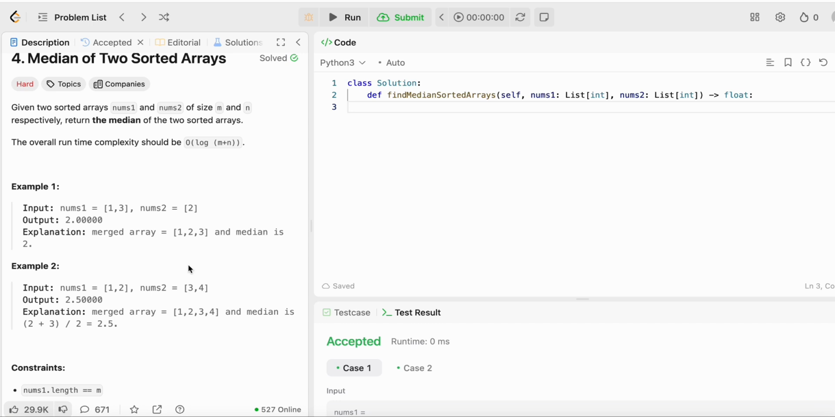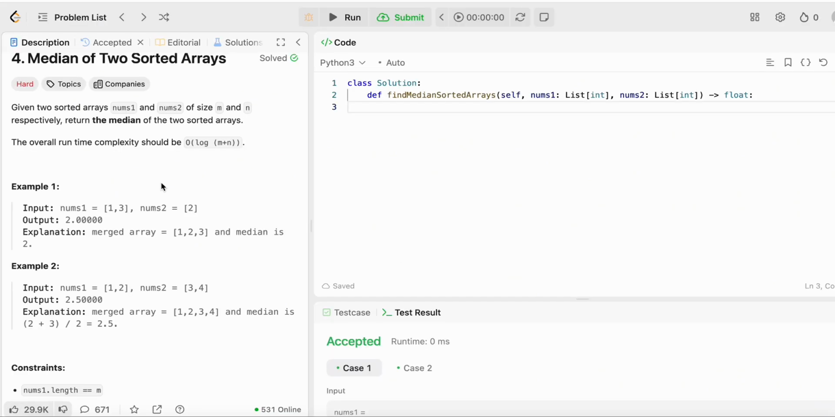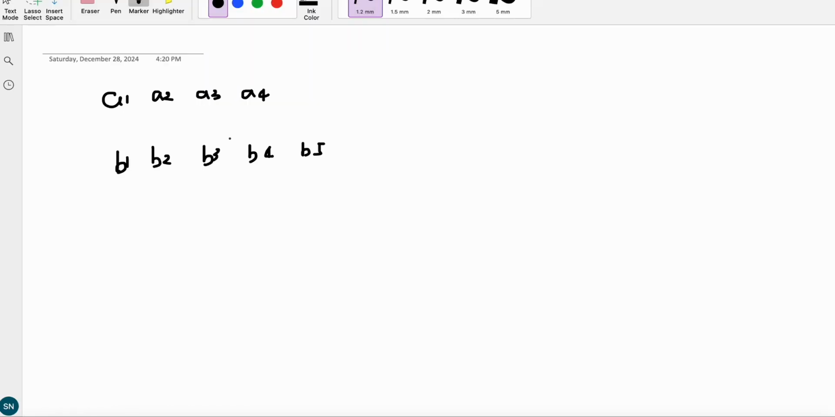So what we should do? Here are the two arrays, and we know if we find a number, the time complexity would be log n, it must be binary search. So in this case, it's the same. We apply the binary search algorithm to this problem. So how can we do that?